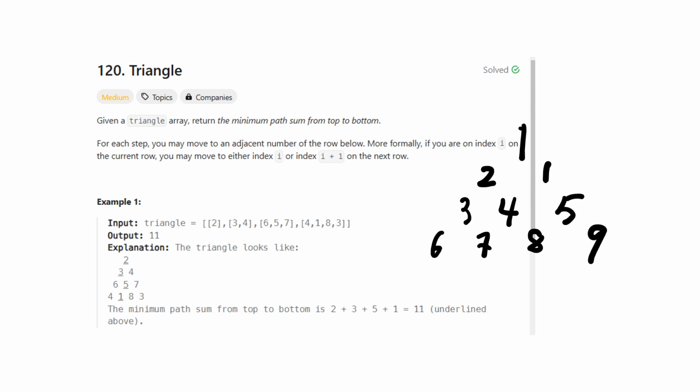Hello. Today, let's look at LeetCode 120, Triangle. In this problem, we are given a triangle array, an array inside an array like this, a two-dimensional array, and we need to return the minimum path sum from top to bottom, right?